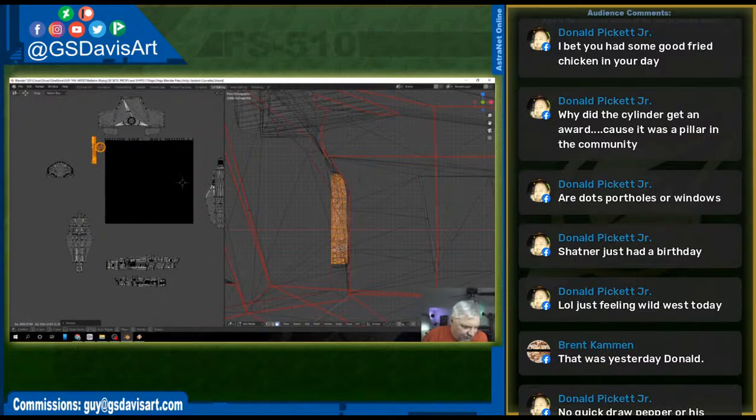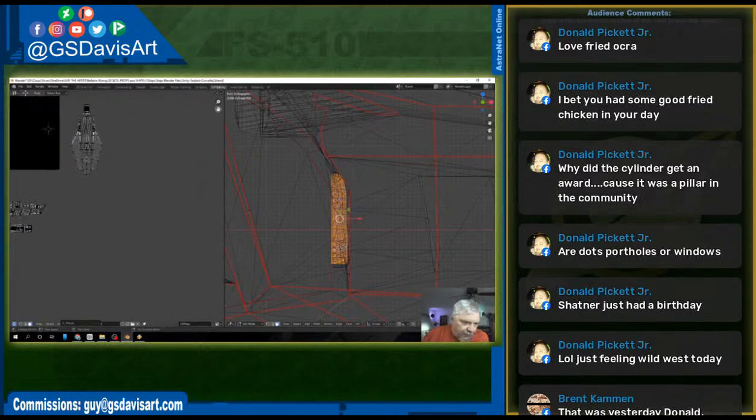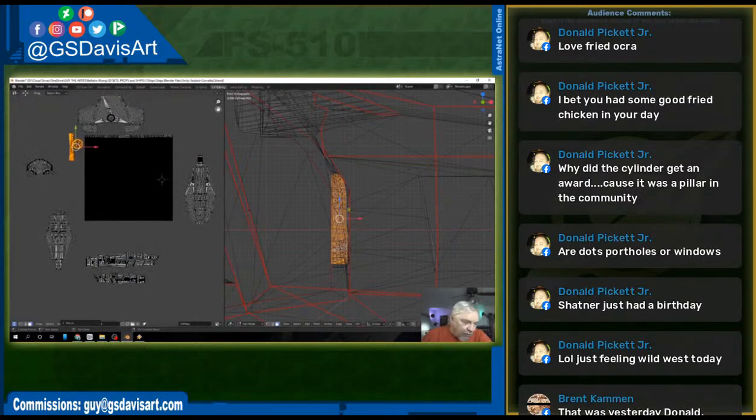Okay, we now have a portal. All right. Or at least a docking port of some sort.